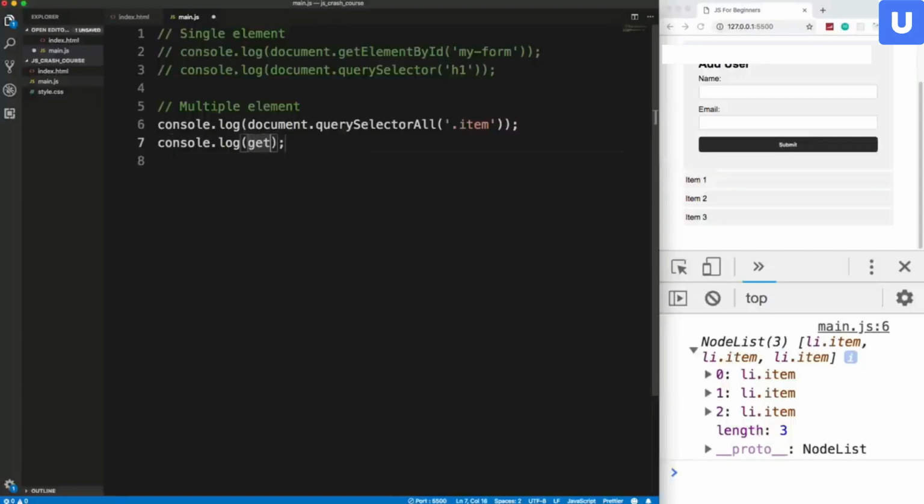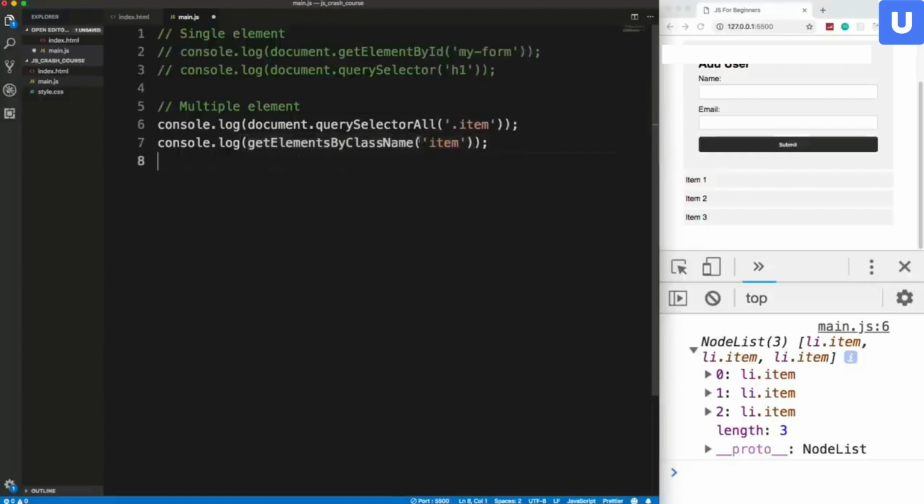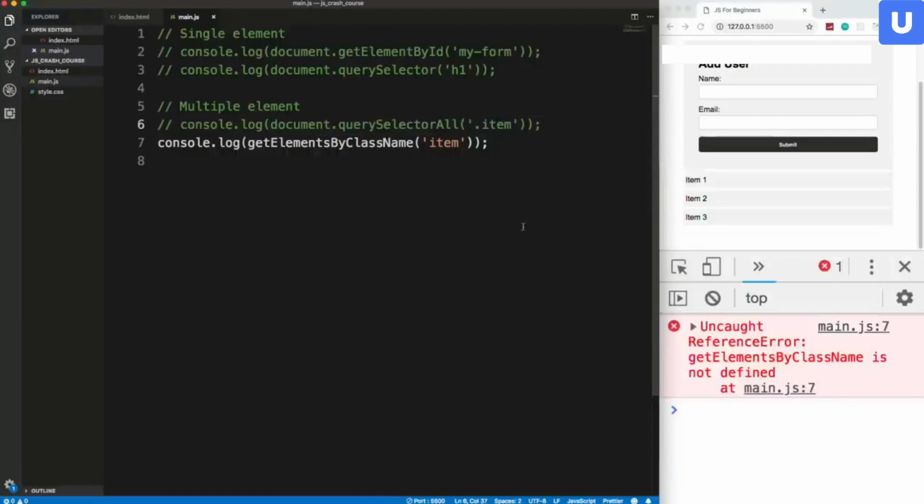For instance, we have getElementsByClassName, which of course can only be classes. So we could just pass in item, not dot item, because it's going to be a class no matter what. querySelectorAll, you could put an ID, a class, a tag, anything. This is just going to be item. So I'm going to save that. Oh, I forgot document.